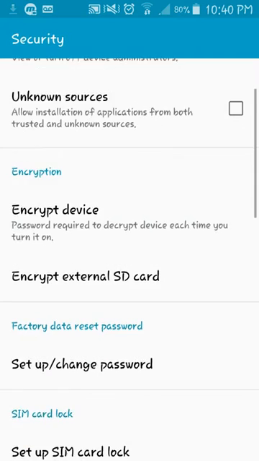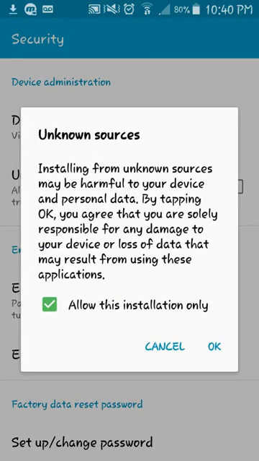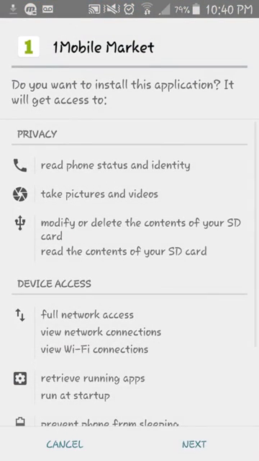Right, hit settings, and you want to enable unknown sources. Now, if you want to not do this again, you could uncheck this, and it will allow you to install anything from the Play Store, and it won't pop up with this error message, or alert. But I only want to enable it for this one, so I keep this check on. Press OK, it's gonna lead me to install this. Next, install. So, give it a few seconds for it to install.